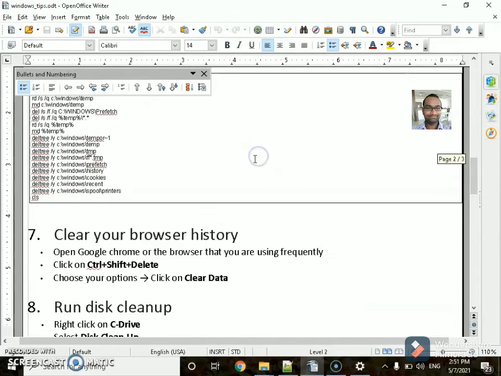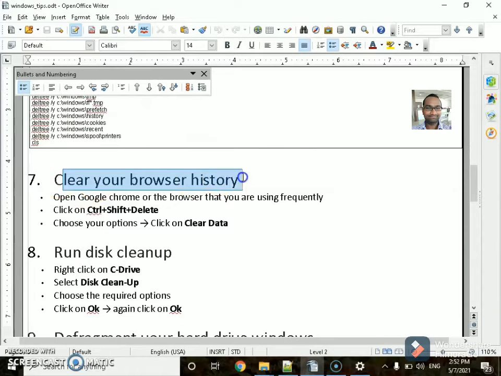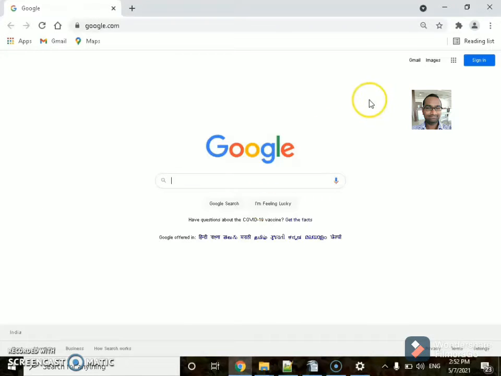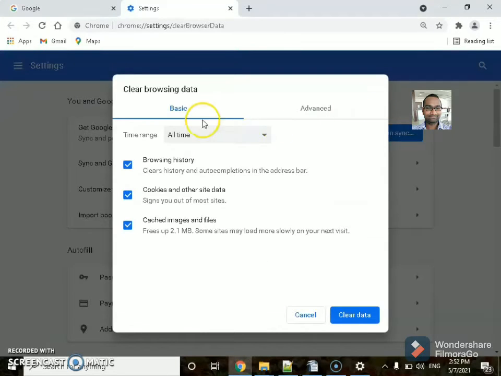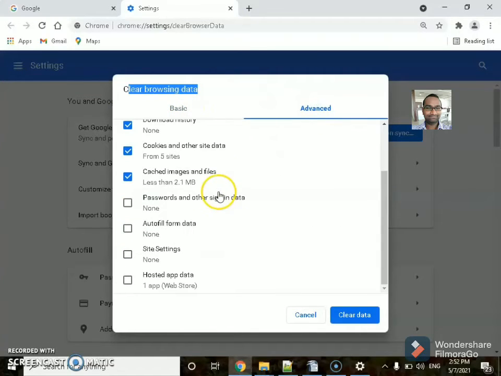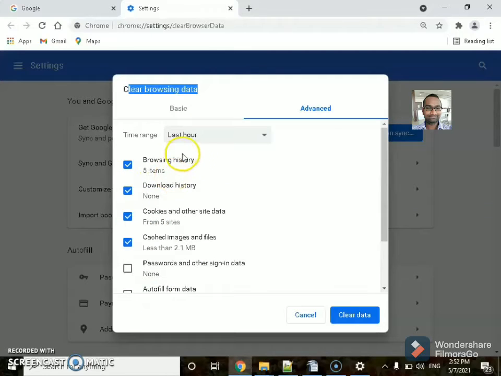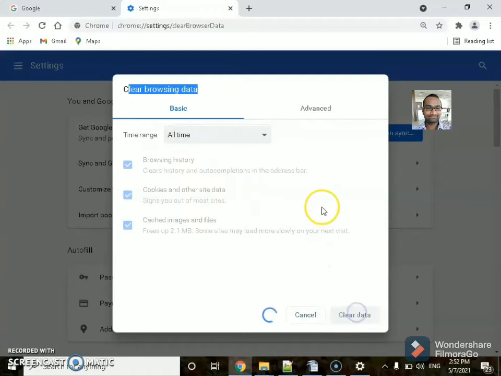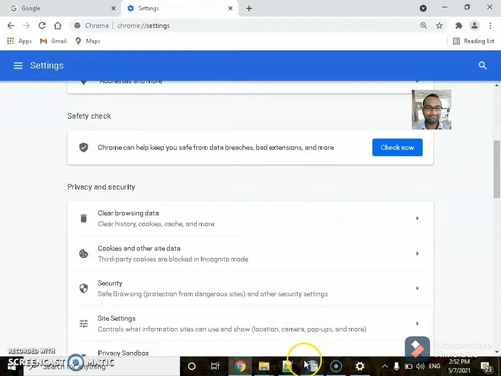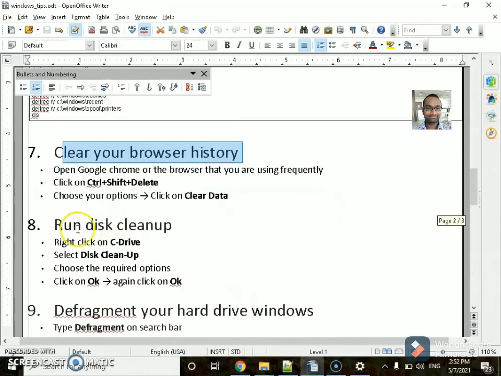Then clear your browser history. I am using Google Chrome, so I am clicking Ctrl Shift Delete. You can find clearing browsing data. You can have basic and advanced. You can enable or disable based on your choice, choose the time range as your option and click on clear data. This is about clearing browsing data.